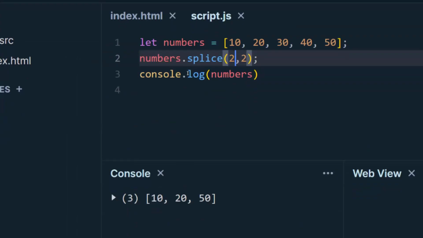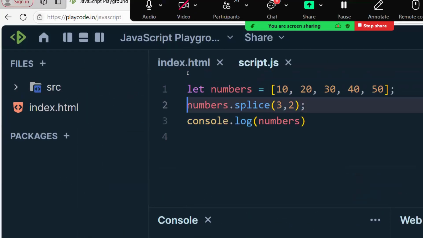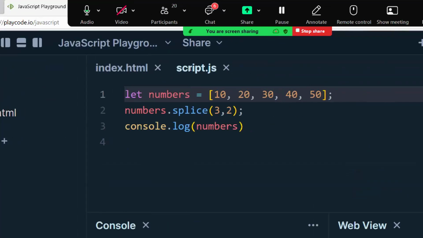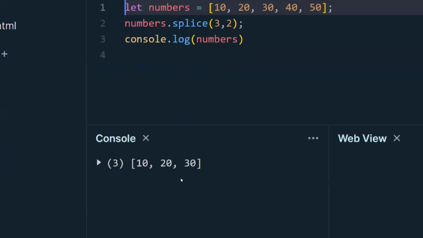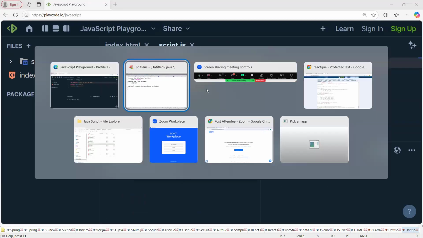You can take this one, like 3, 2. Starts from 3 means what? 0, 1, 2, 3. What is deleted? Tell me. 40, 50 deleted. Then what is the output now? 10, 20, 30. 10, 20, 30, right? That is called splice. That is what a splice is.